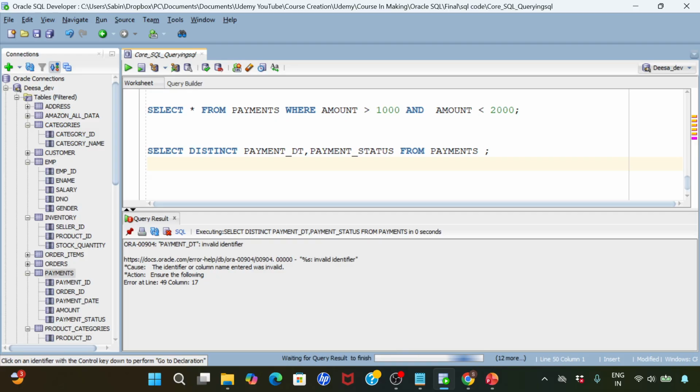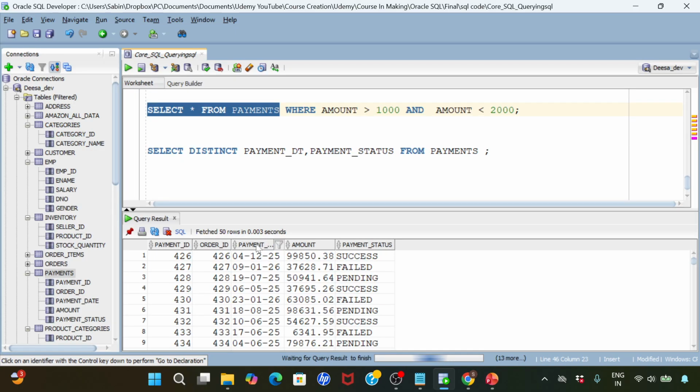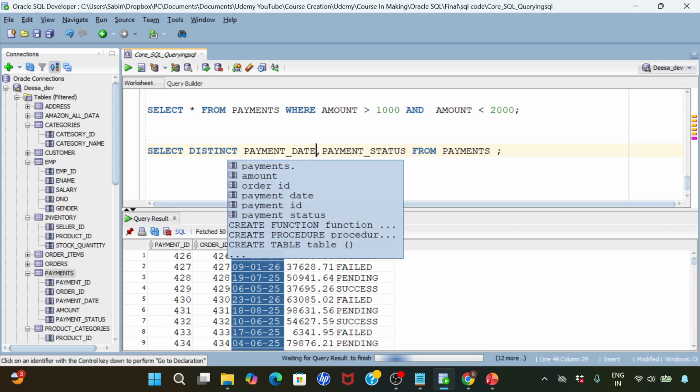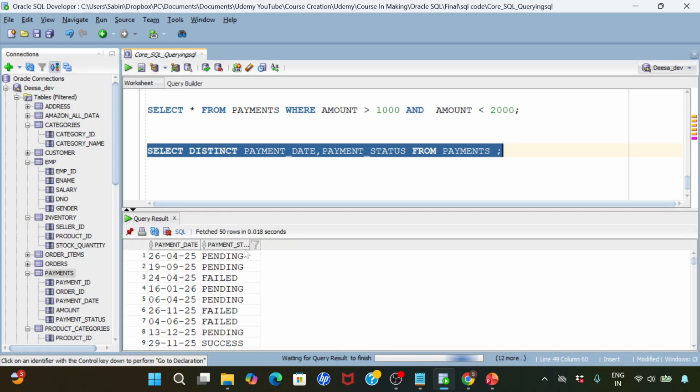What happens? Identifier was invalid. Okay, so let's look at this again. Okay, so this is DAT. If we execute this, it will show me this combination is unique. You will not see this combination again. This combination is unique. This combination is unique. So here we are basically selecting different columns.